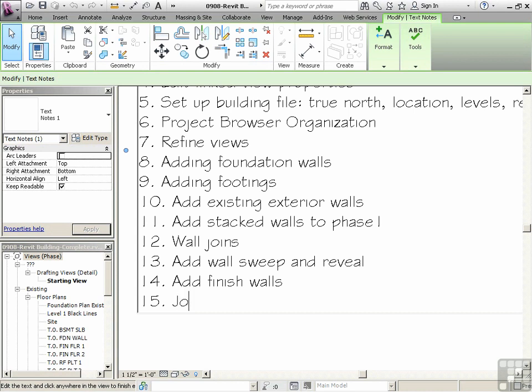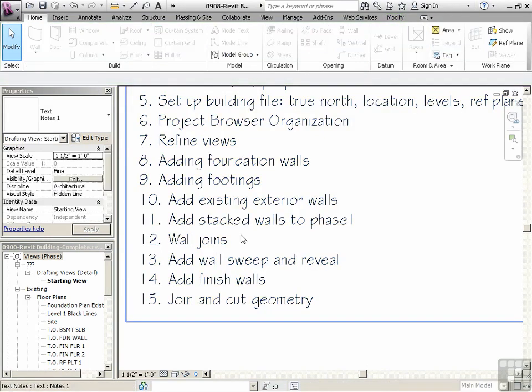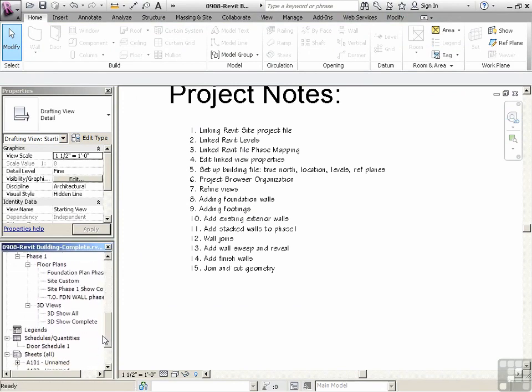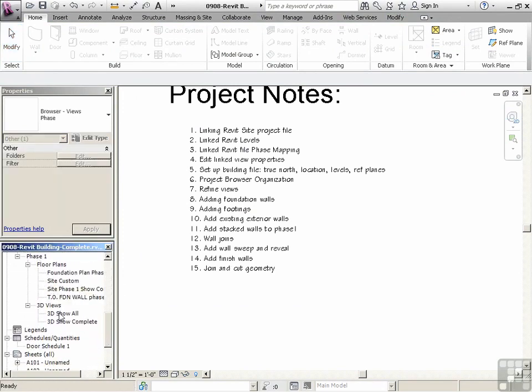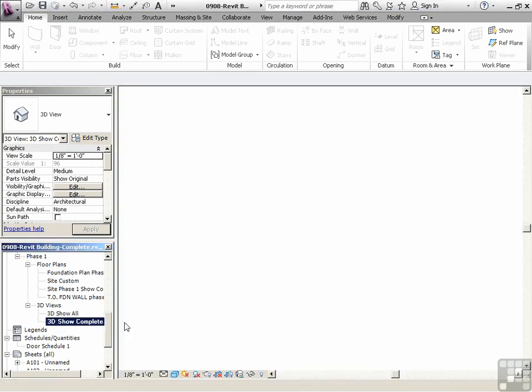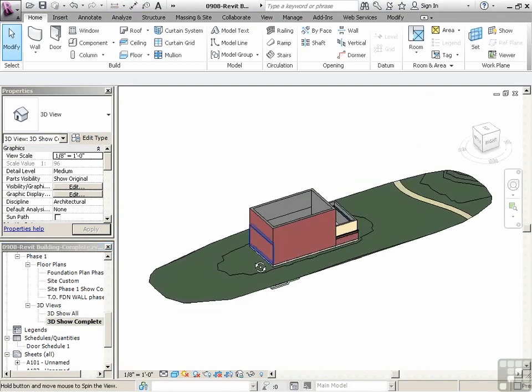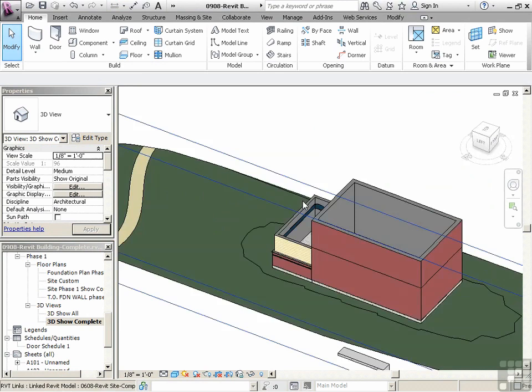So we're going to be talking about joining and cutting geometry. Let's go to a 3D view under phase 1 in the project browser. So we're going to go to 3D show complete. I'll double click on that. Let's talk first about join geometry.